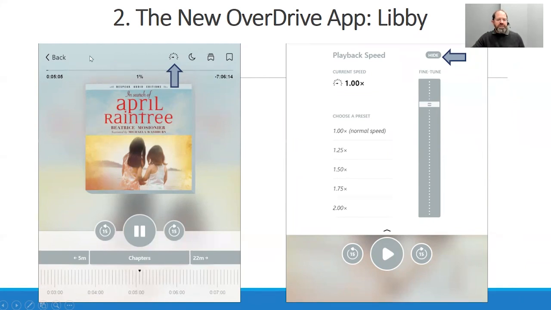At this point, it has played for 5 minutes. It's at 1%, and there's 7 hours left. You also have little indicators here of what's in front and ahead in the current chapter. So I'm 5 minutes into the chapter with 22 minutes left in this chapter.